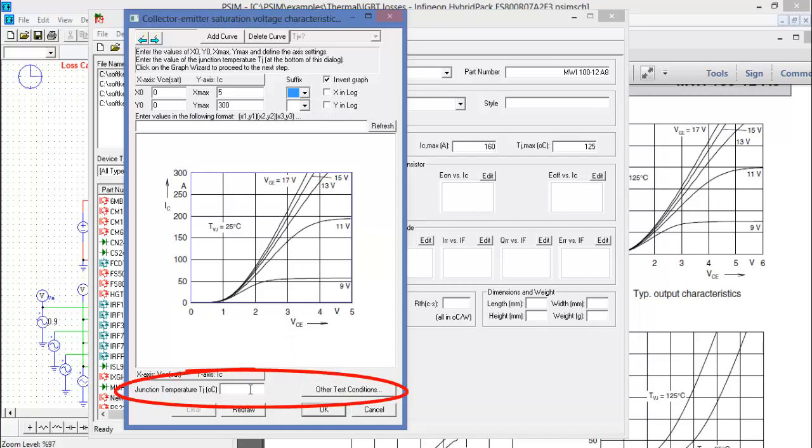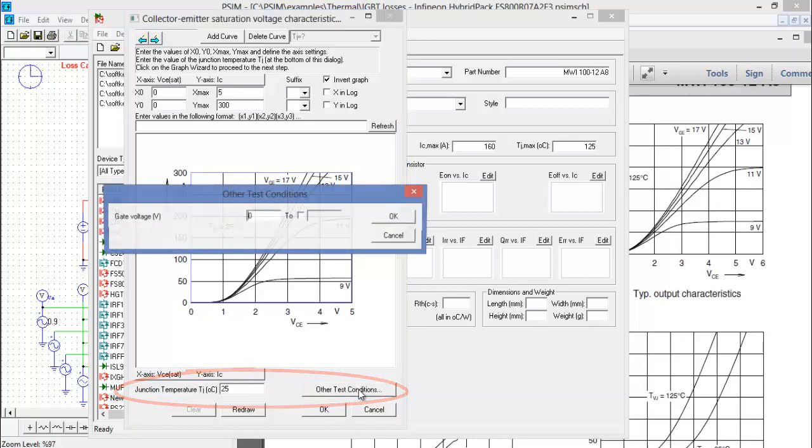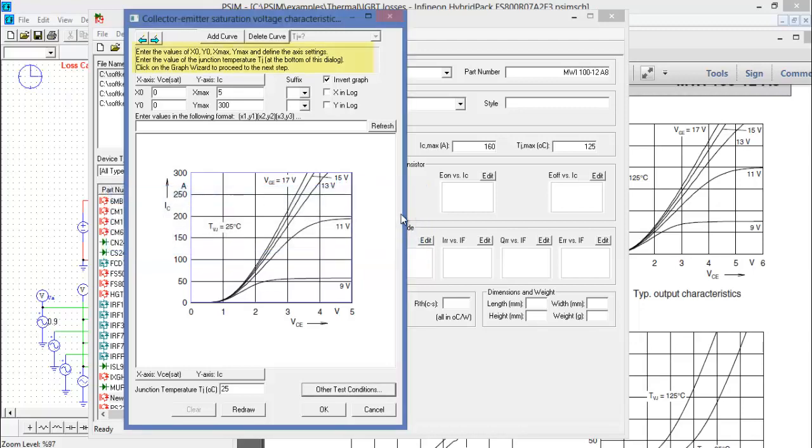I'm also going to go down here and type in the value for the junction temperature, and I'm also going to go to other test conditions and type in 15 volts because we'll trace out the 15 volt curve here. And just click OK. And then we go to next. So here we can see 0 to 5, 0 to 300. Everything looks about right.